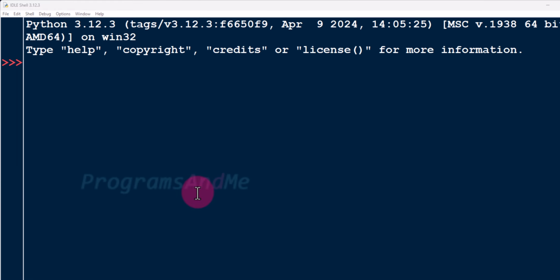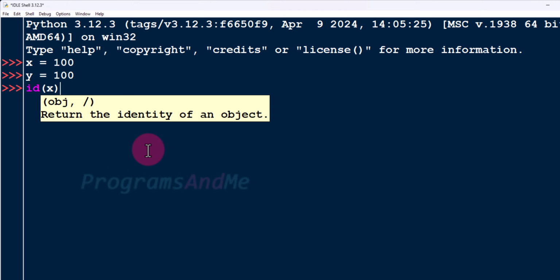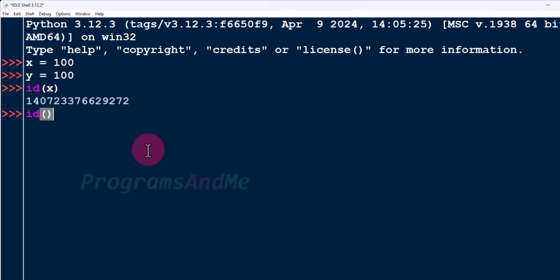Next, what if I assign the same values to different variables? For example, I'll take x equal to 100 and y equal to 100. We are assigning 100 to both x and y, right? What will happen: do both x and y refer to the same object or different objects? To find out, you can check the ID of x and y. The ID of x is this, the ID of y is this. So this is the same, right? The IDs of x and y are the same. That means both names x and y refer to the same object. Both are pointing to the same object.